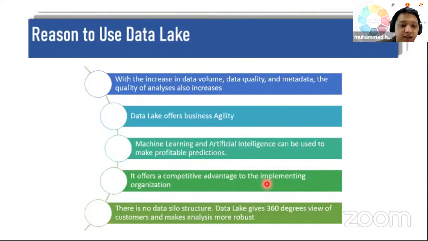And for the last reason, there is no data silo structure in a data lake because it is schema-free, schema on read. Data lakes give a 360 degree view of the customer and make analysis more robust than a data warehouse.